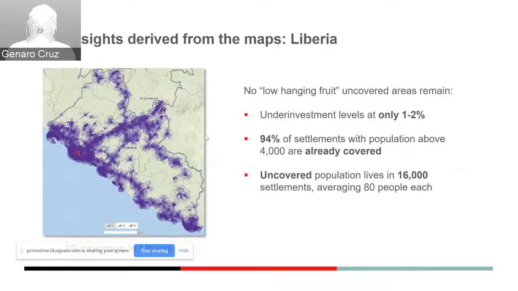Another important finding was that, for example, 94% of the settlements with population above 4,000 are already covered, right? But then at the same time, mobile sites in Liberia that have less than 8,000 people are not profitable to cover. So this shows the challenge that remains for the mobile industry in general to come up with a sustainable business model to extend that coverage even further, especially taking into account that the uncovered population in Liberia lives in around 16,000 human settlements that average around 80 people each, right?